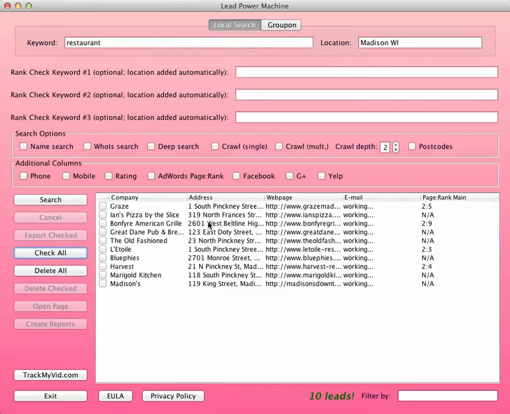All right, a few things you'll notice are that the company name is in the first column, the address is in the second column, web page is in the third, email is in the fourth. It says working because we canceled the search before actually scraping for email addresses. If you didn't cancel the search, this would gradually fill in with email addresses. And you can see the Google page and rank here. So it says page : rank main.